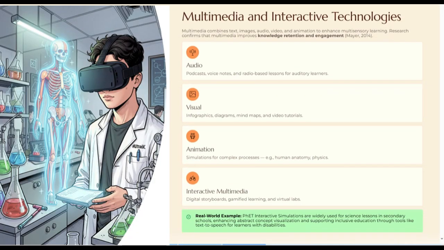So look at multimedia and interactive technologies. Okay, as we said before, we have the categories: audio, visual, animation, and interactive media. The audio podcasts are mainly for the auditory learner, but under podcasts we also have what we call the vodcast, which is the video version of podcasts.